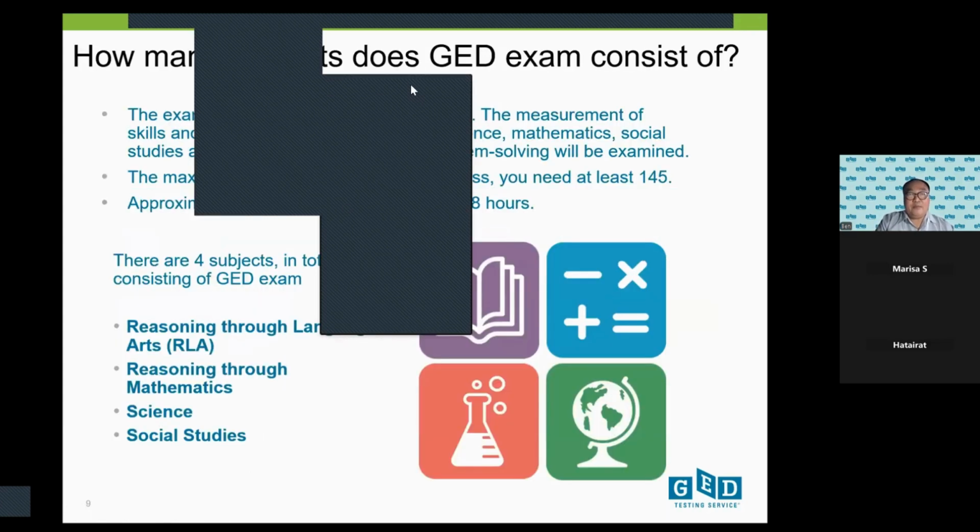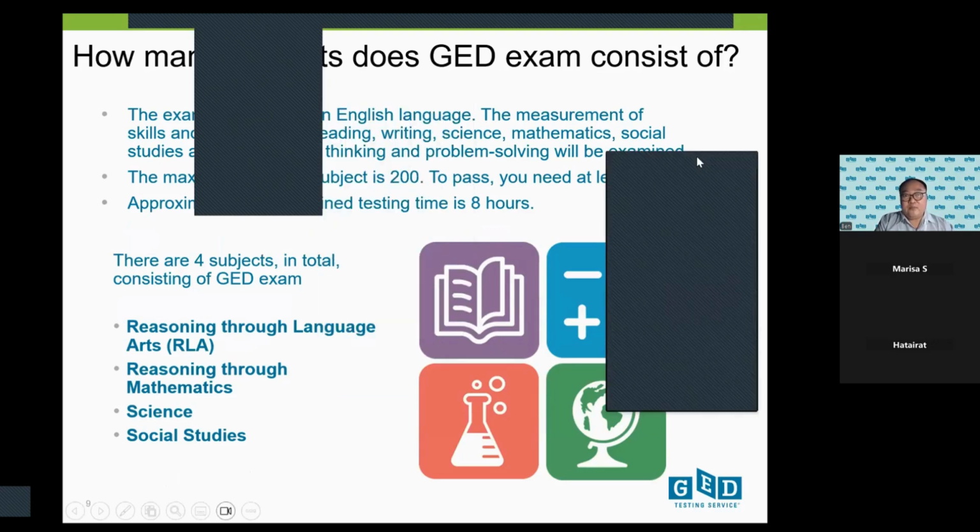All right, so what subjects does the GED exam consist of? Well, the exams are delivered in the English language, and we measure skills and knowledge in reading, writing, science, mathematics, social studies, as well as critical thinking and problem solving. Those will be examined. When you go to study at higher education, which is university level, you need to be able to think critically and do problem solving.